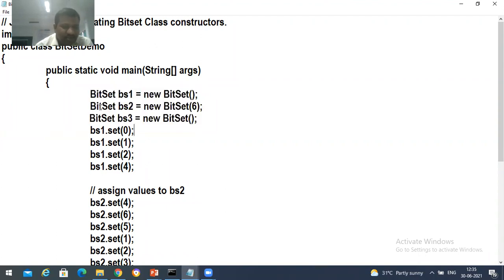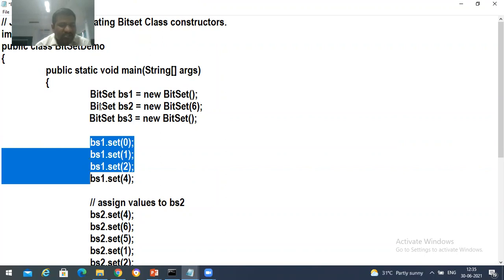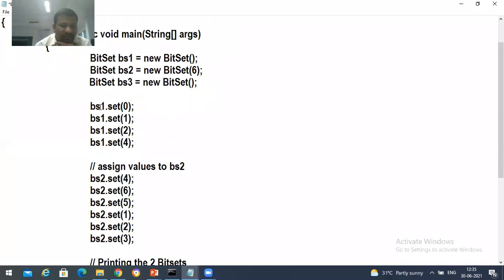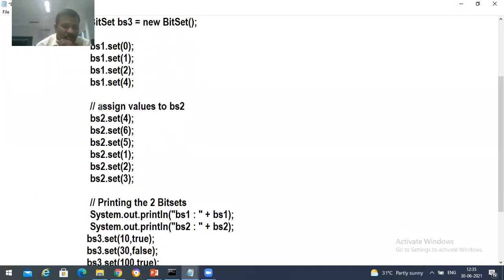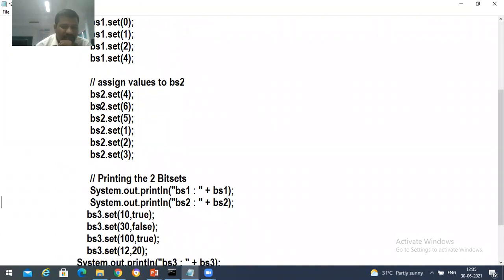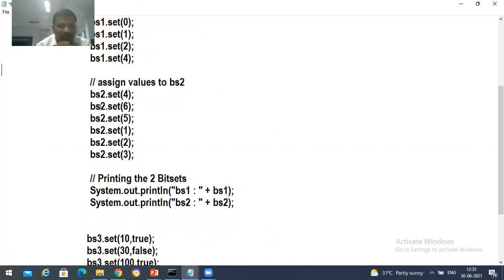That's it. So here, with the help of set, we are adding the numbers. That is BS1.set of 0, 1, 2, 3, 4. And then we are assigning values to BS2 like 4, 5, 6, 1, 2, 3. And then we are going to print BS1 and BS2. This is how we are going to print the things in BS1 and BS2.